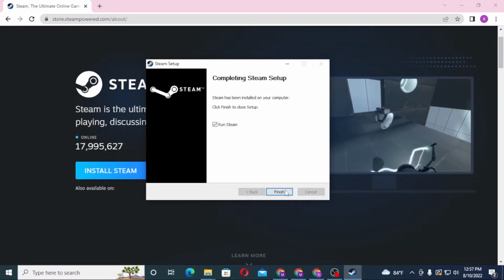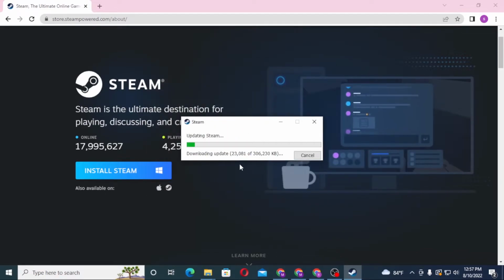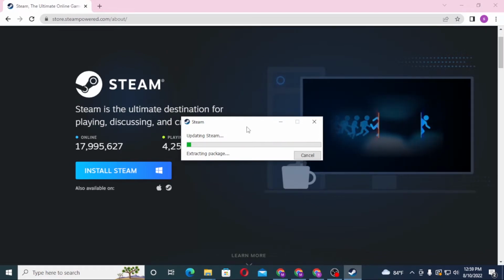Let's click on finish, and you can see Steam is updating itself on our computer. It takes a bit of time to extract all the packages from the internet to your computer. So let's wait a moment.